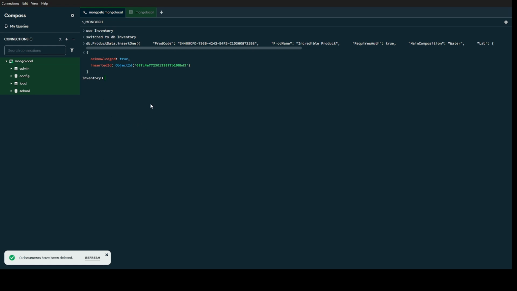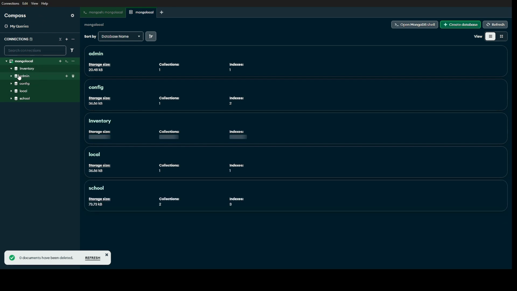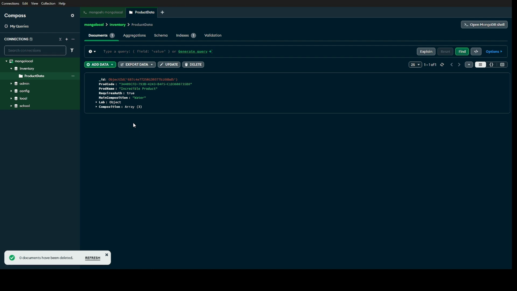Once we do that, we get an acknowledgement from MongoDB saying it was true and that it inserted an object. If we go back to the MongoDB selection where we can see all the databases, we should hit reload data so that it shows. We see that we have the inventory database and we also have the product data.